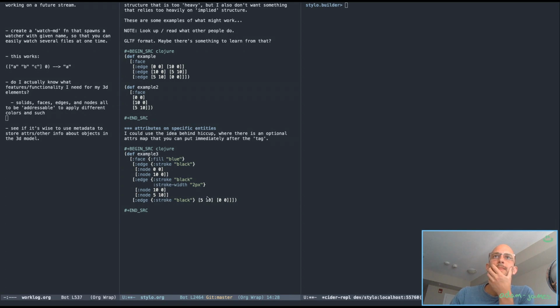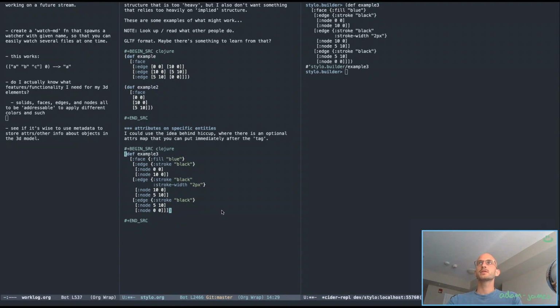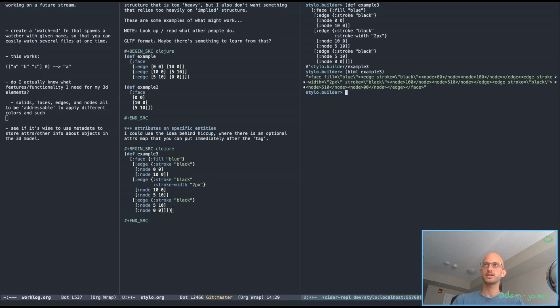Okay, so this example node, right? Here I can optionally put a map of attributes right after the tag anywhere in the structure, but I don't have to. I can leave it blank like in the nodes here. So the hiccup render HTML should technically work on this example 3. It should actually make, yeah, it does.